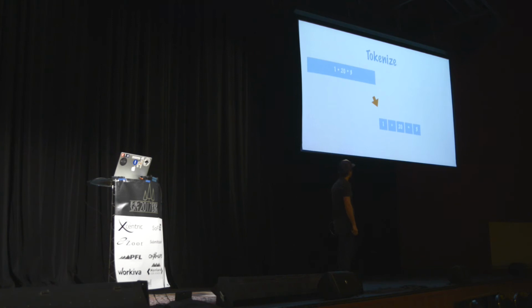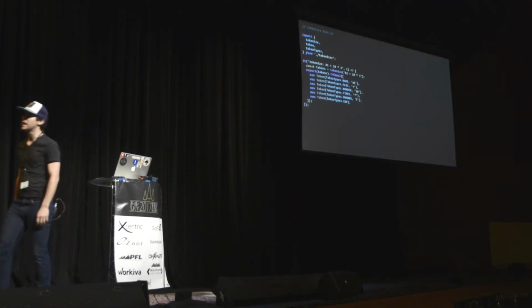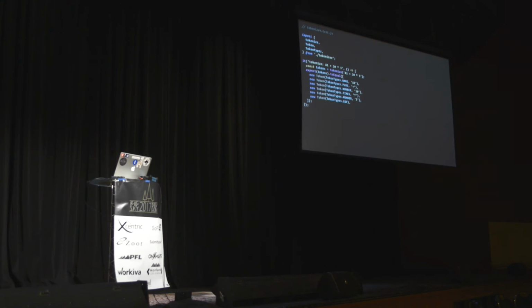Okay, so let's dive a little bit deeper into the tokenize part. These 3 parts of our interpreter are going to be tokenize, parse, evaluate. So for tokenization, let's get some code. Again, we're going to start with a test here. Hopefully that's big enough. I hope you guys can read it. If not, scoot up a little bit.